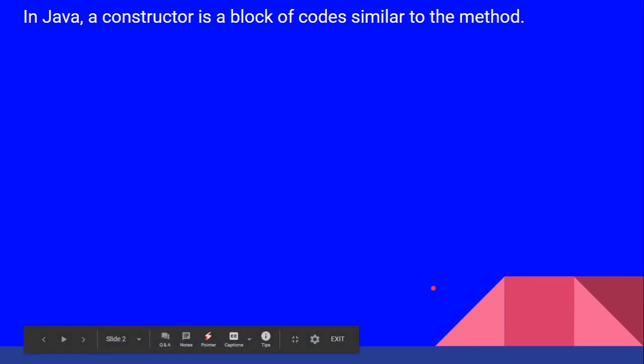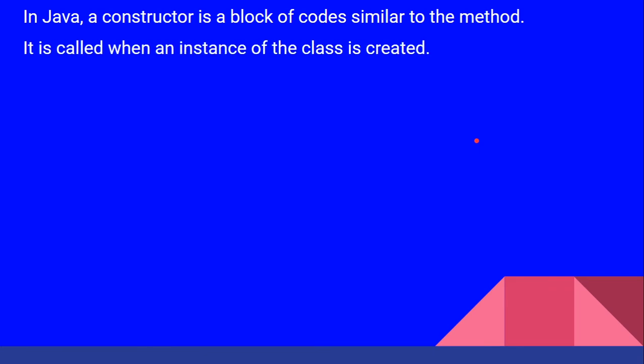Now let us see what a constructor is. A constructor is a method in Java which has the name of the class. So the constructor name is the same as the class name. In Java, a constructor is a block of code similar to a method, and as the name implies, it constructs the memory area for the data being used and also the functions being called.